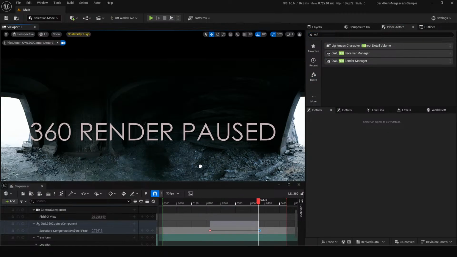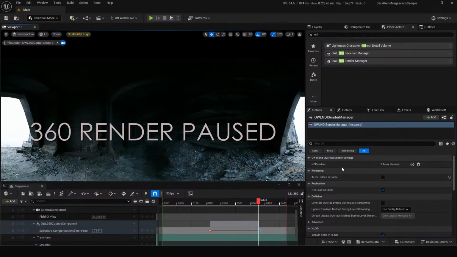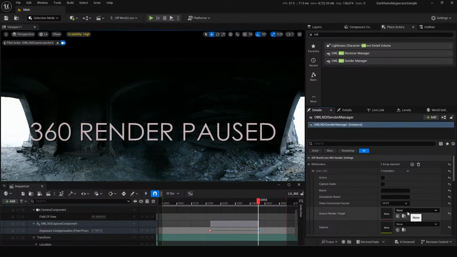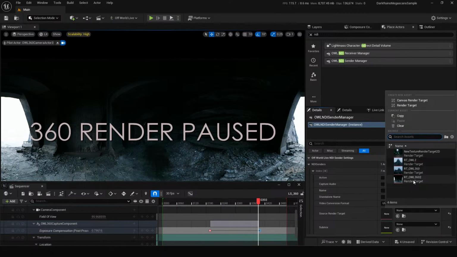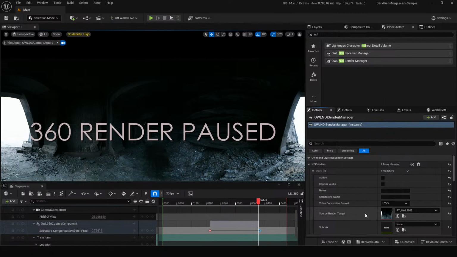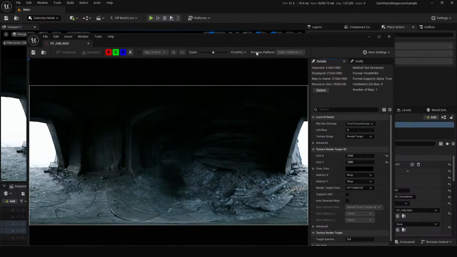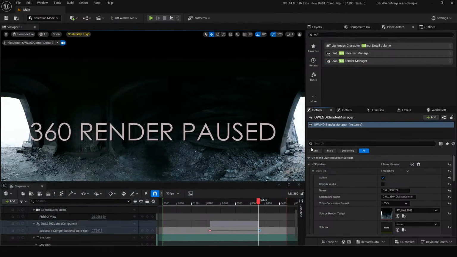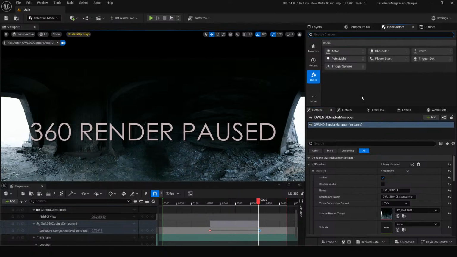NDI sender manager is an actor we can bring into the scene, just dragging it into the viewport. This now looks for a member in an array of render targets. So we can add that 360 render target that we made. We can call this OWL 360 NDI. It's going to make a standalone name automatically, and we can set it to be active. So now what's shown on this render target is being sent out via NDI to any program that wants to receive it. So I can demonstrate this just on the NDI program itself.